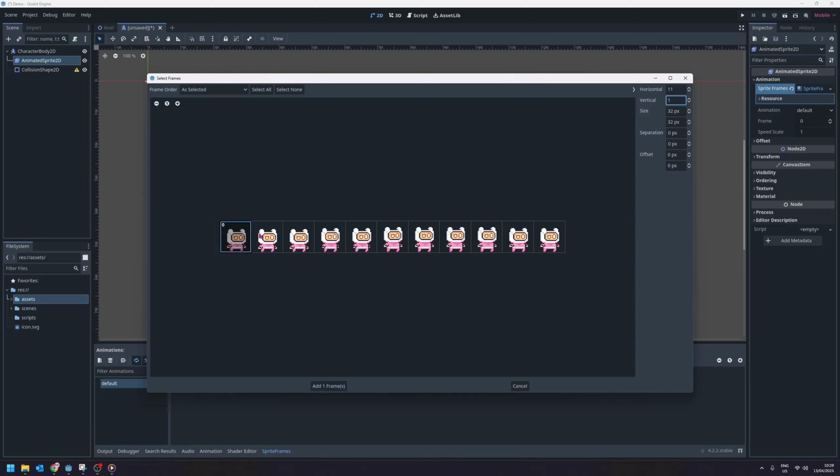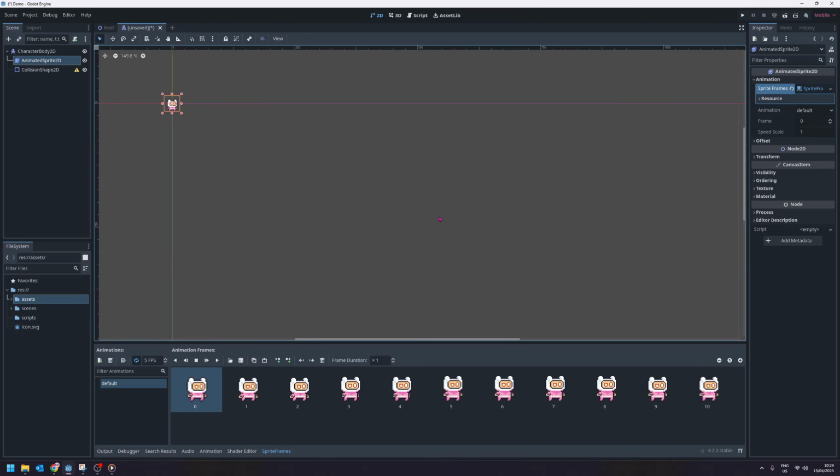Now if I click on these, you'll see a number pops up and it starts from 0 and goes all the way up to whatever it goes up to. And this is the order in which our animation will play. So the animation goes from left to right. So if I click on all these from left to right, you can also click and drag and then do add frames.